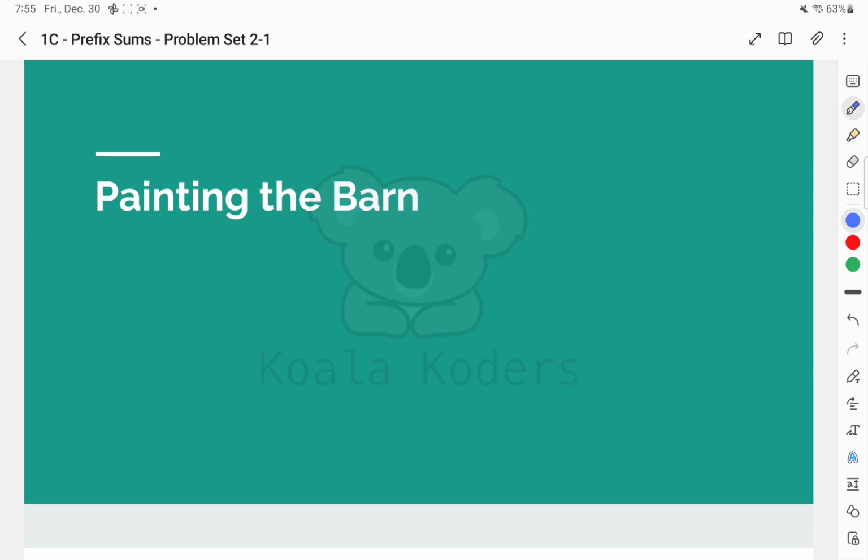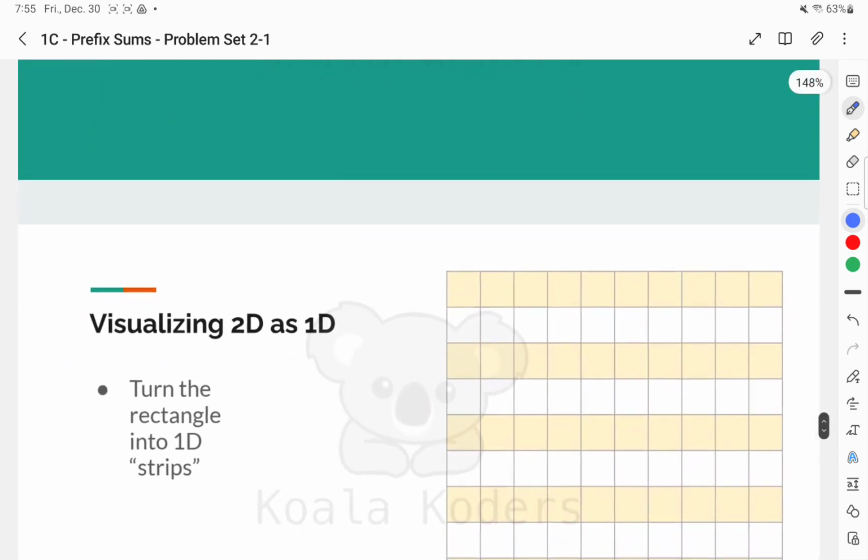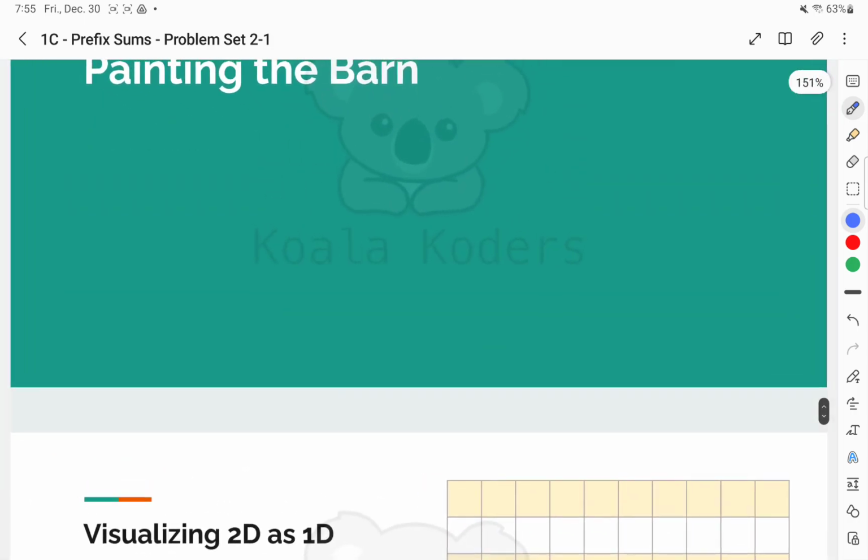And this problem is Painting the Barn from USACO Silver 2019, if I'm not mistaken. This is also in Unit 1, prefix sums. But we're going to be exploring 2D prefix sums today, and how we can split a 2D prefix sum down into 1D prefix sums. So our problem is a very simple problem.